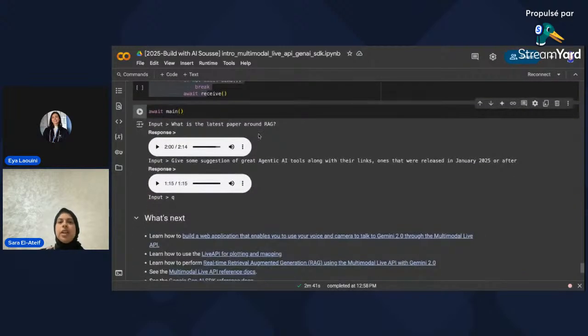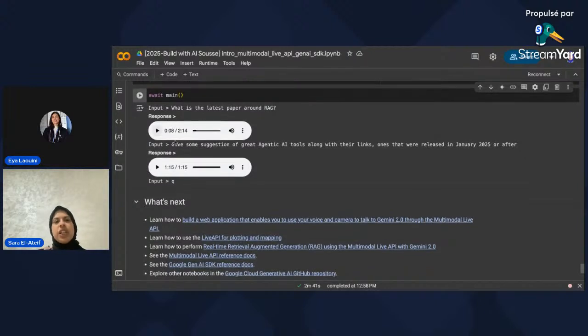Then I asked it, what is the latest paper around RAG? It gave me a really long answer, as you can see. There's been a lot of recent activity in retrieval augmented generation, RAG research. Here's a summary of some of the latest trends and papers. Key trends. To not bore you, I'm not going to listen to all of this, but let's check another answer.